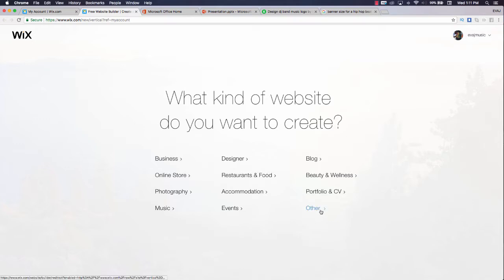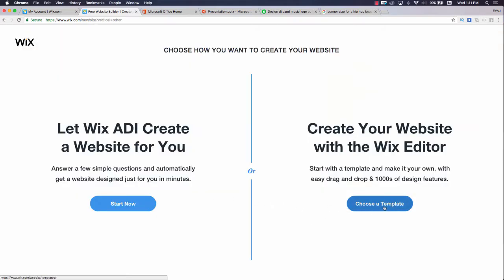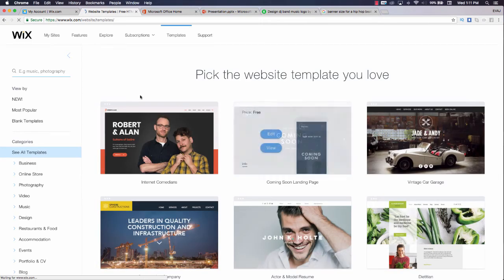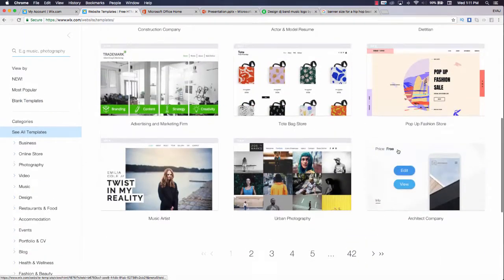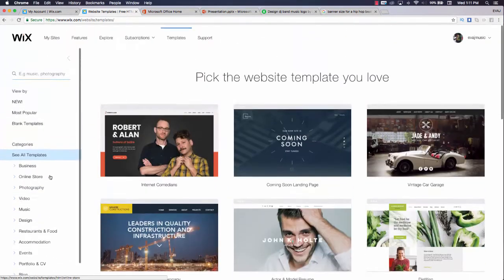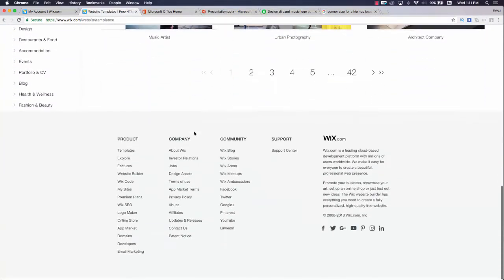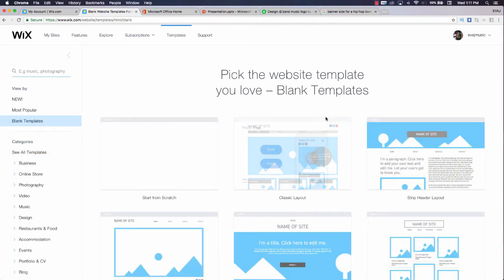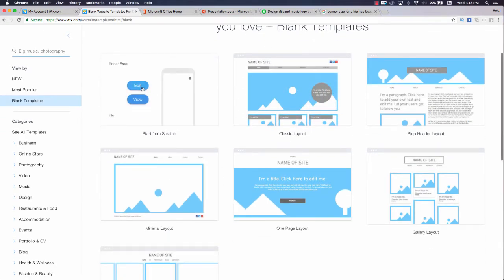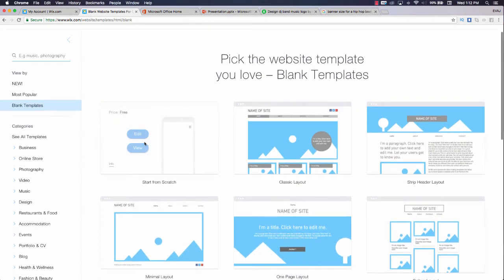So what we're going to do is go to other, click on choose a template over here. Just click on the right side. And then we're going to go to blank templates. Now, again, they do have a lot of cool other templates you can choose from over here. And that is a fun part of it because, you know, you can kind of already have these designs here. But I really just wanted to go over some of the blank templates and create a site from scratch with you. Okay, so let's go ahead and click on edit over here under this start from scratch site template.